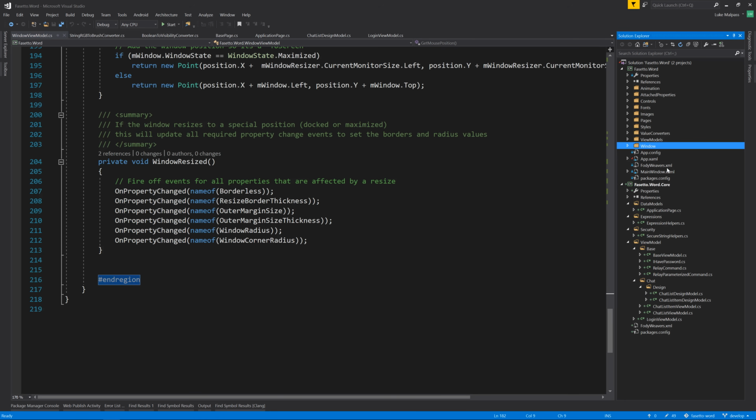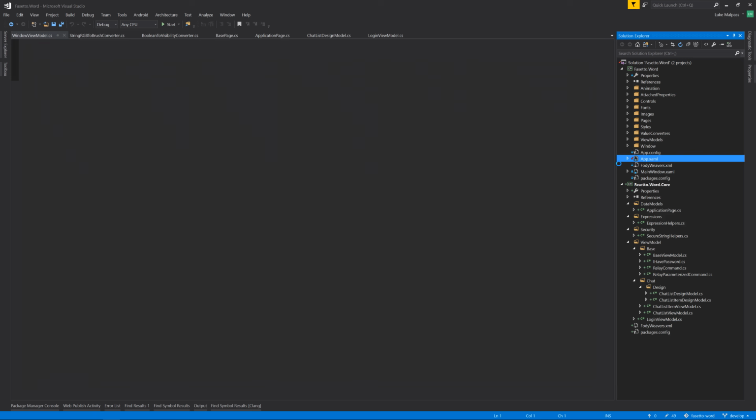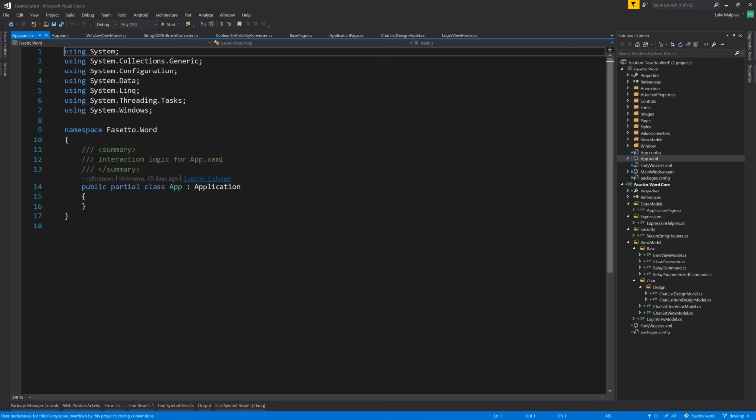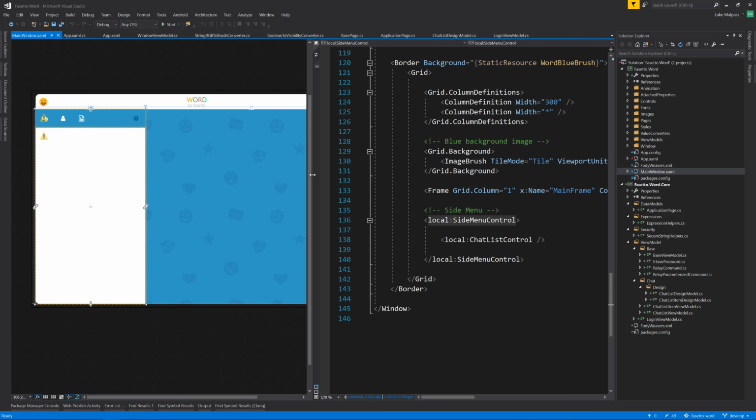App.config we don't need to look at, Weaver we don't need to look at, packages we don't need to look at, so we've got the app and the main window left. The app is fine. F7 for the code behind, there's nothing in, that's fine. Main window, last but not least.